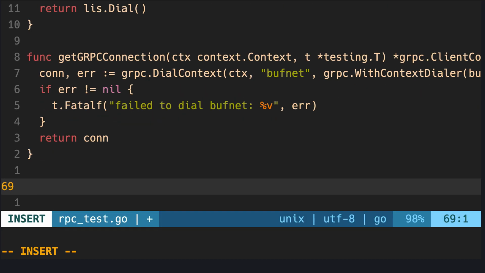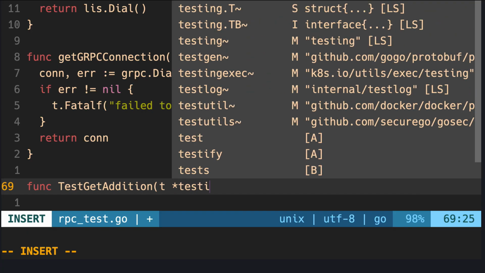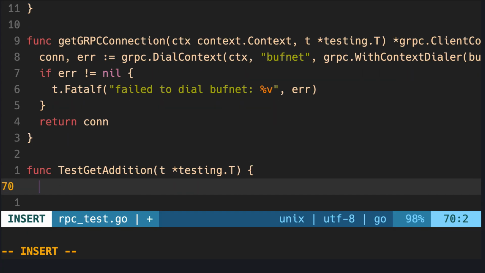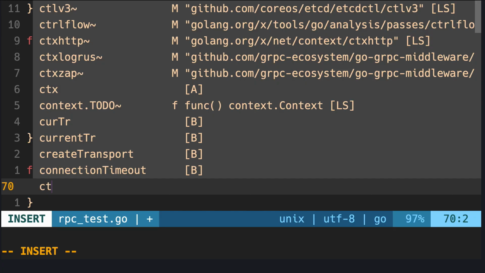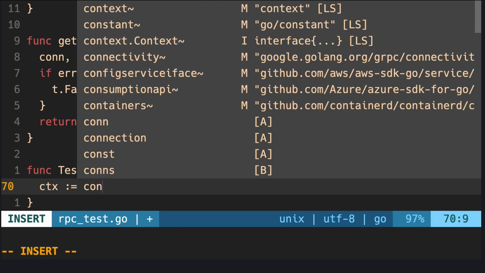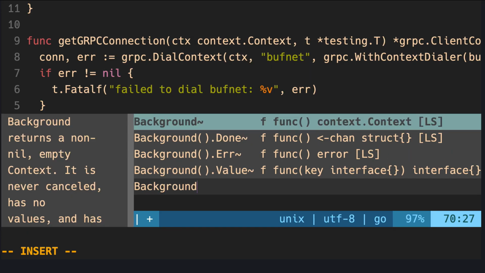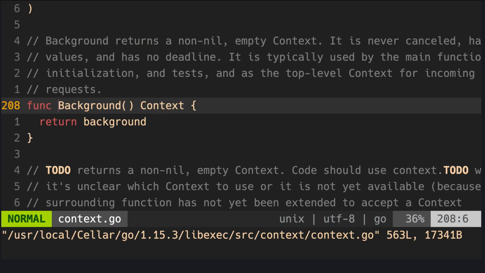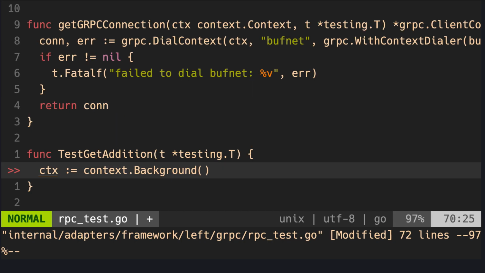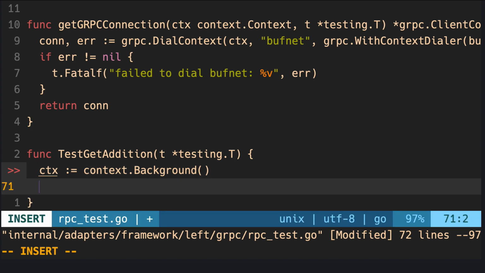So now we can start making use of all of these things when writing our tests. So we'll do TestGetAddition, and it's going to take in testing.T. And we're going to have a context, which is just going to be context.Background. So if we go here, we see Background returns a non-nil empty context. So we're just gonna use an empty context, but we need to have a context because we have to pass the context to our getGRPCConnection.